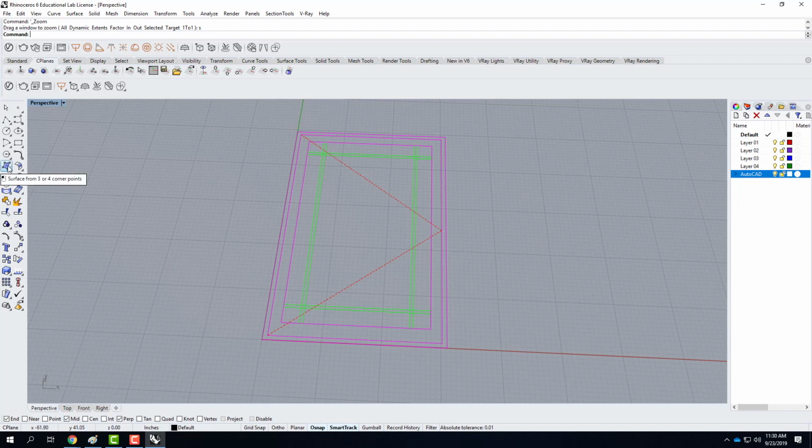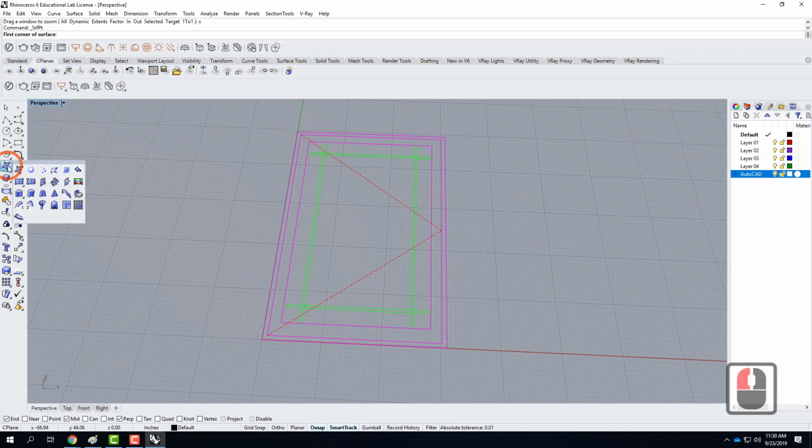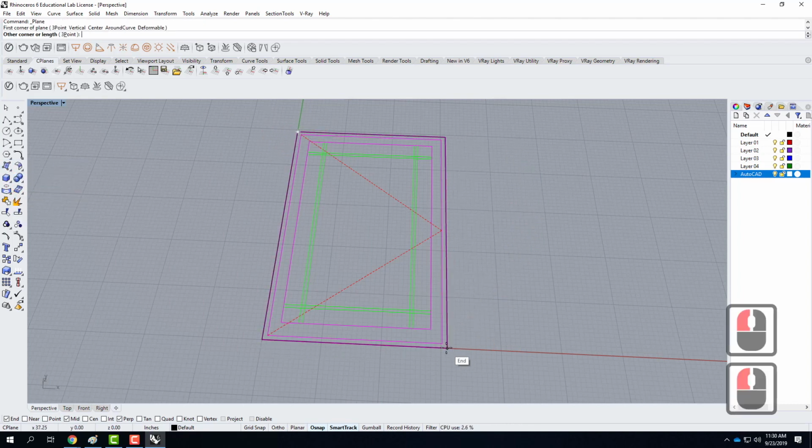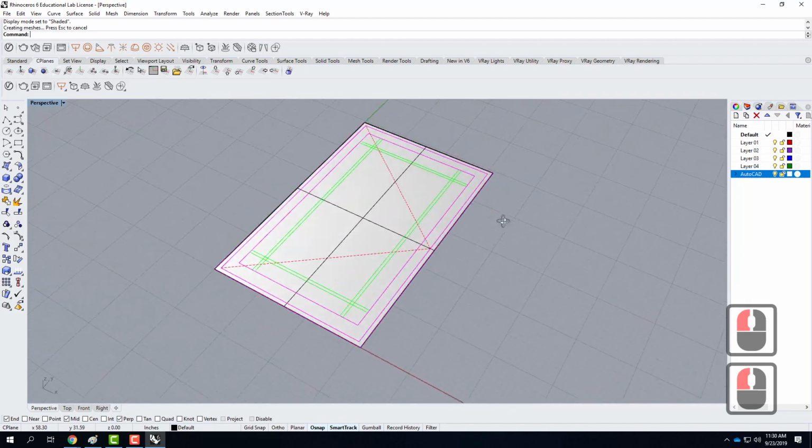You could do the surface from 3 or 4 corner points. You could also do a rectangular plane right here. Either way, I'll snap from one corner, maybe, from one corner down to the other corner. And you know what? Let me see this in shaded mode so that I can see it. And there's that plane.